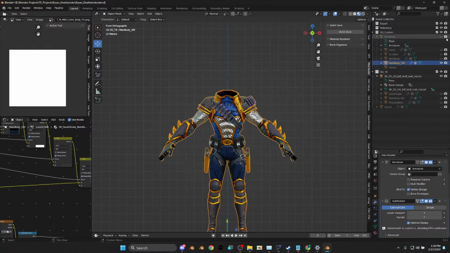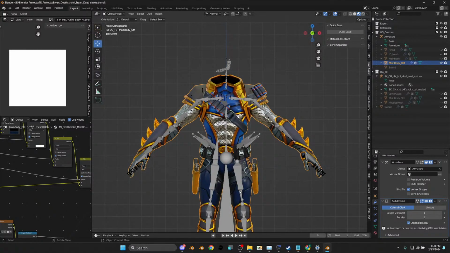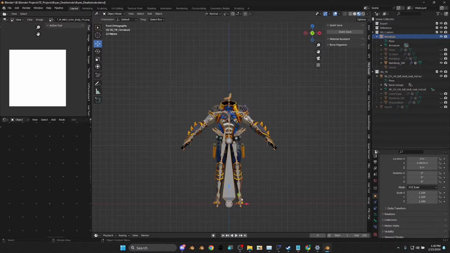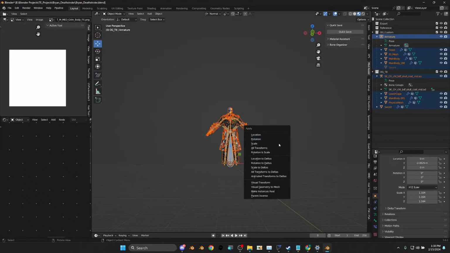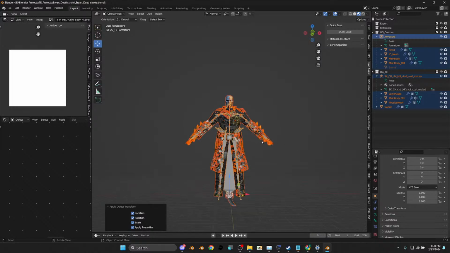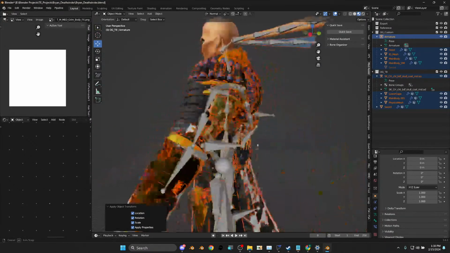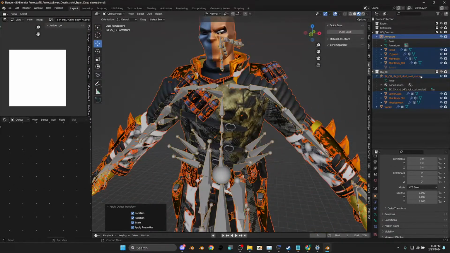All right, so what is the way that everyone does it now? One of the easiest ways is, hold on, make sure all your pieces are available also in view. So Alt H, bring everything back in. Hit A, Control A, all transforms. That way all the positions and such are applied. You can go ahead and hide whatever you don't want to see right now.